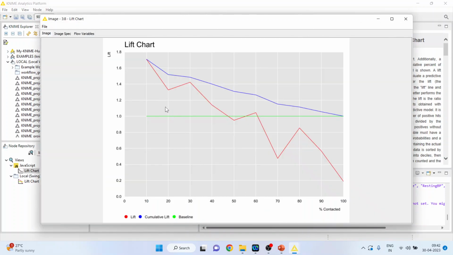So you can see the lift chart. For the first 10% cases, the lift is 1.7, which is quite good. The red color is the lift line. For the next 20% cases, it is 1 point something like 3. The lift decreases after 65 or 60 percent of the observations.